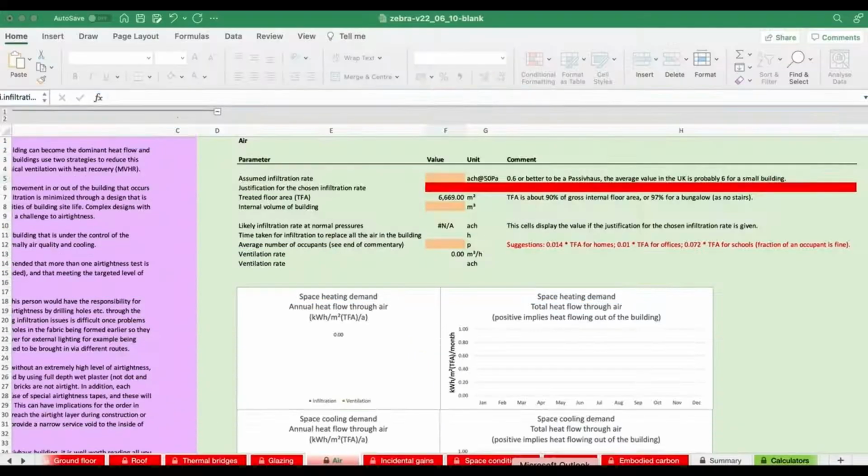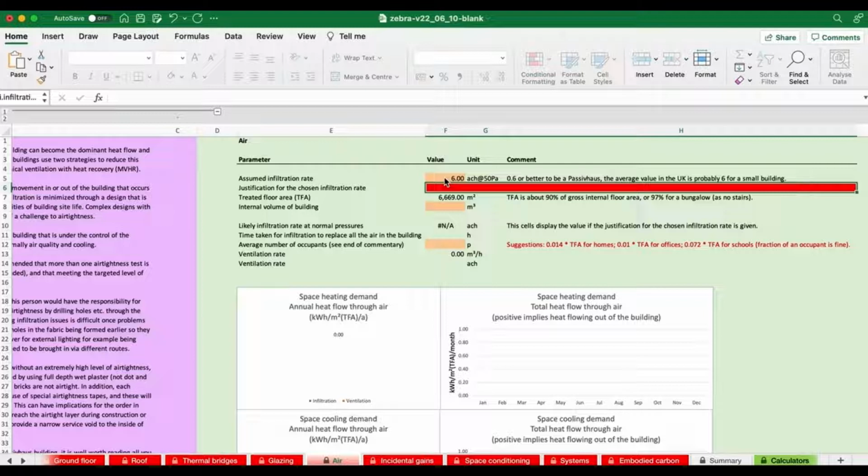Fortunately, the air sheet is quite easy to fill in compared to the glazing sheet. Now, first thing we have to specify is how airtight the building is, and we're going to choose 6 air changes an hour. Now, this is 10 times more than a passive house would be, so it's quite a leaky building in that respect. But if we look at measured infiltration rates in common buildings, we can easily find values of 10 air changes per hour, 50 pascals.